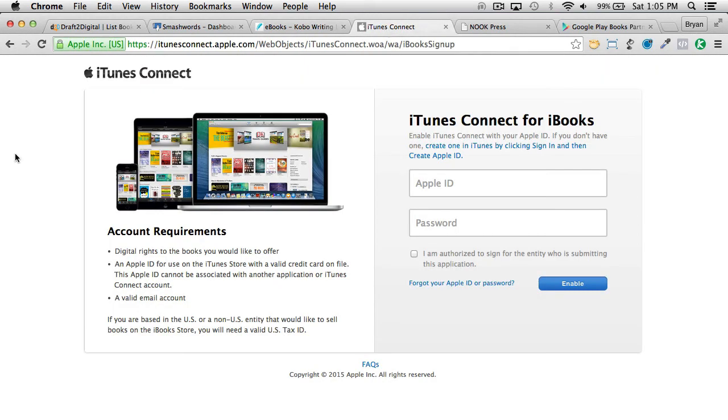To submit a book to Apple, you will need to download the programs iTunes Connect and iTunes Producer. You need this account and you need the Mac software, so you'll actually need to have access to a Mac in order to publish your books there. Very similar process. Apple can be a little bit buggy at times, but this is a great way to go direct to Apple.